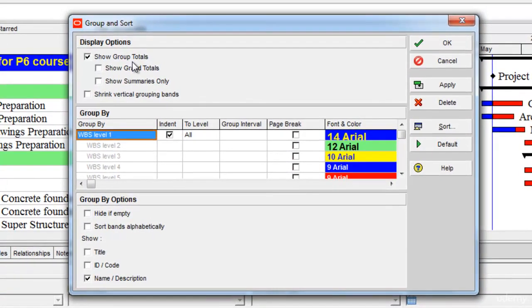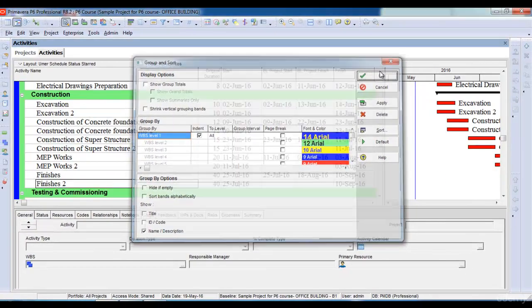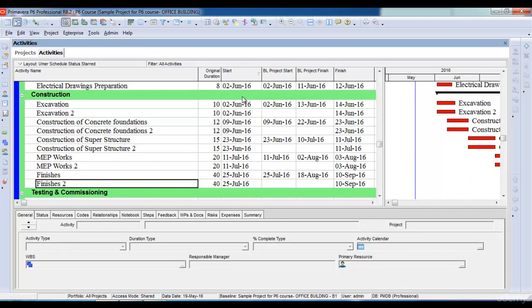It opens the Group and Sort window. First of all, let's have a look at the display options which are on the top. There's a check box against Show Group Totals, Show Grand Totals, Show Summaries Only, and Shrink Vertical Group Bands. Let's have a look at them one by one. If I unselect Show Group Totals and click Apply, click OK, you will see that there are no dates here on the WBSs.